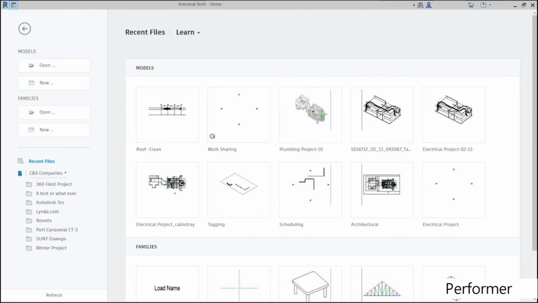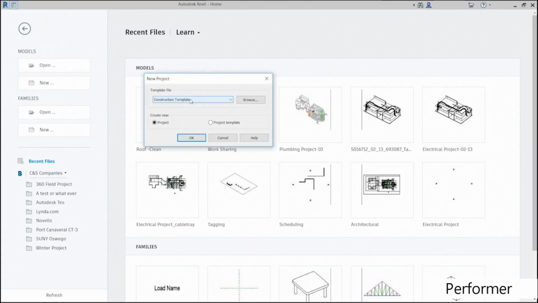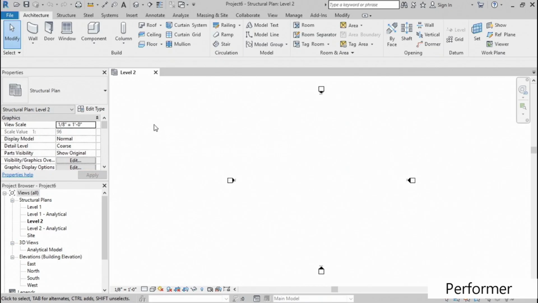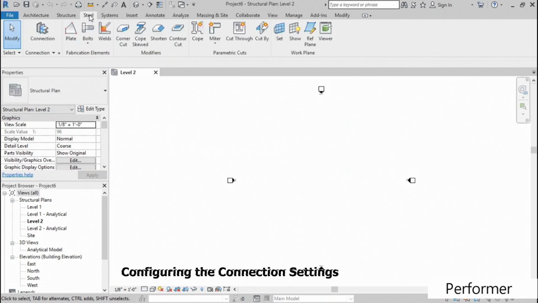Okay, now to the good stuff, the new Steel tab. I'm loving this tab because we can now efficiently model connections in Revit. In Revit, under Models, let's go to New. For the template file, click the drop down. Let's go to Structural Template. Click OK. Next, let me introduce you to the new Steel tab.